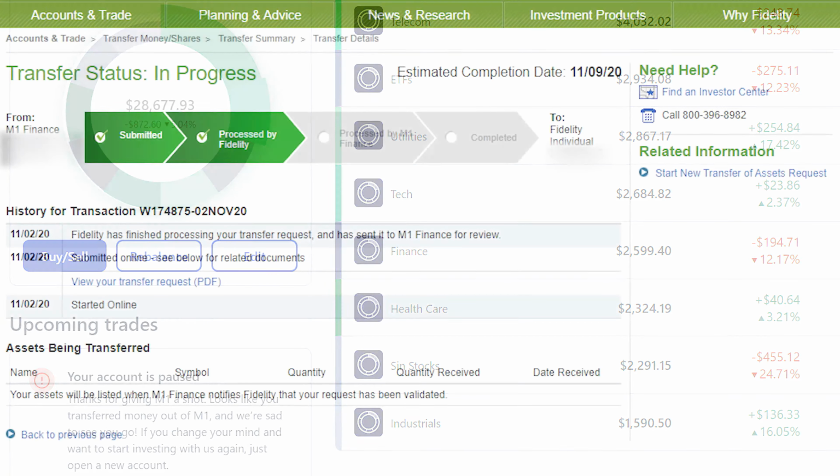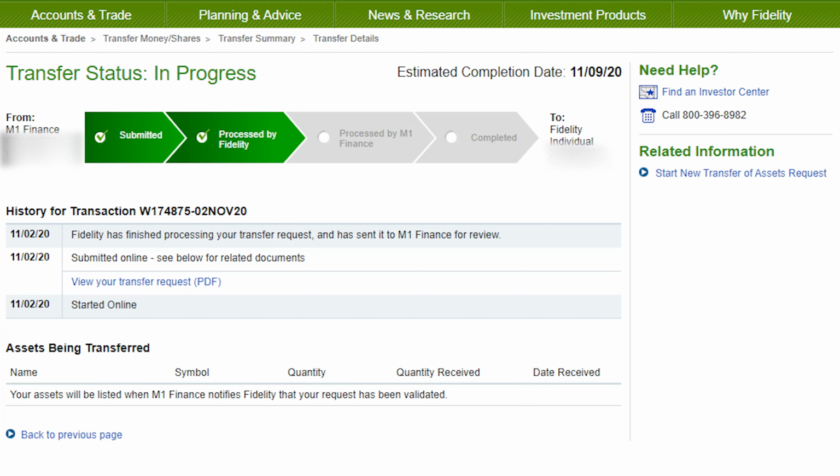On the Fidelity side, we see in the transfer status window that it's moved from submitted to being processed by Fidelity, which basically just means that M1 and Fidelity have started the process between them, hence my account's on pause. We can also see in the top right of this image that the estimated completion date is November the 9th. So they do give you an idea that it's going to take about 7 days.